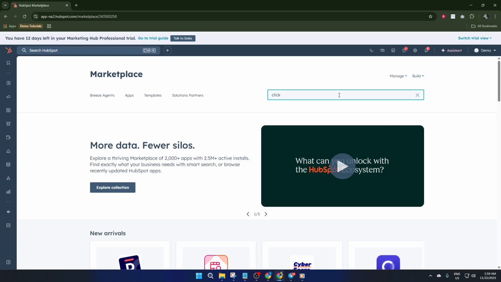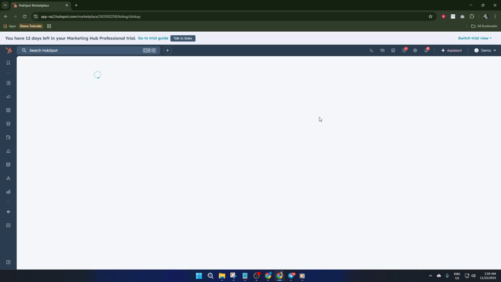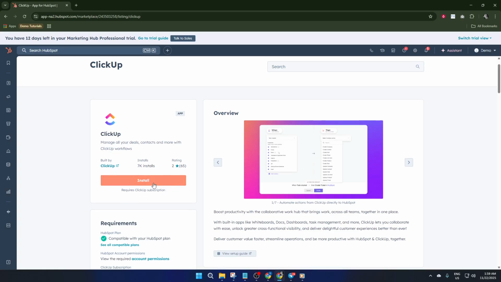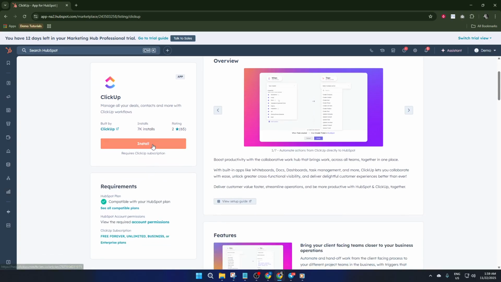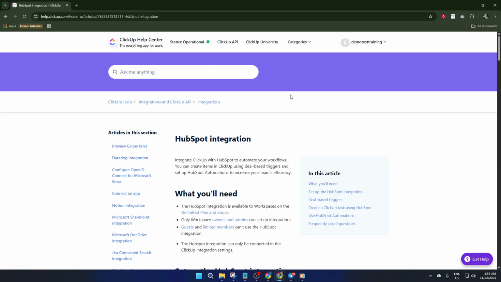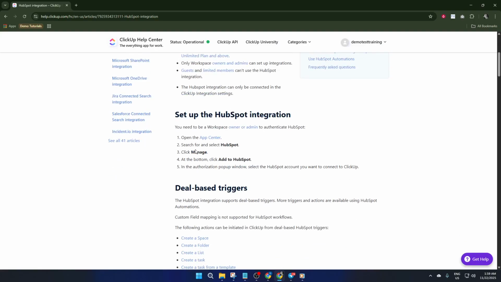Now, before installing, it might show you a quick overview of what the integration does. You can skim it, but we're going to walk through it all together right now. When you're ready, click that Install button. The installation process is straightforward, but this is where you'll need to authorize access between your HubSpot and your ClickUp account. HubSpot will ask you to log into your ClickUp account if you're not already logged in on your browser.